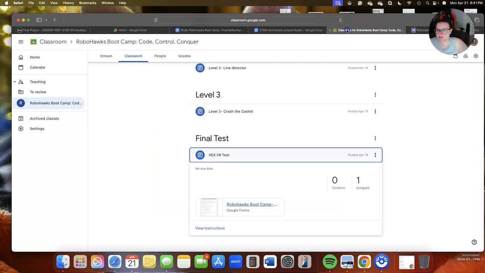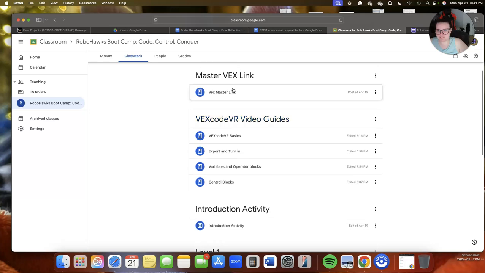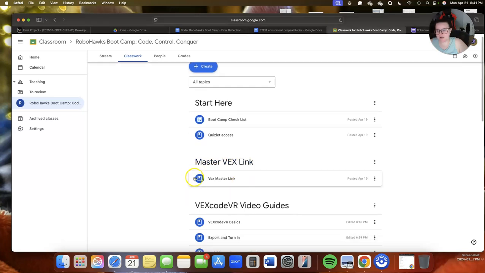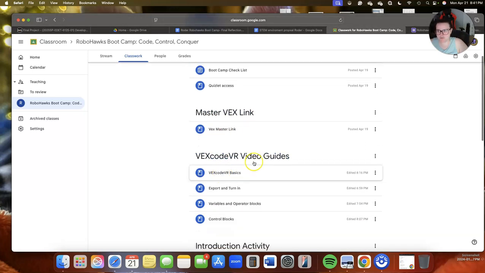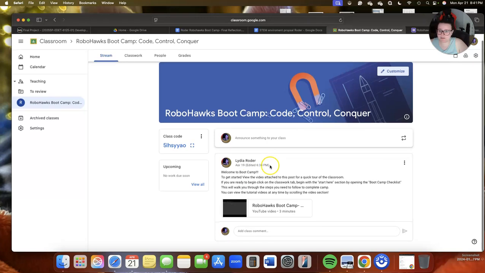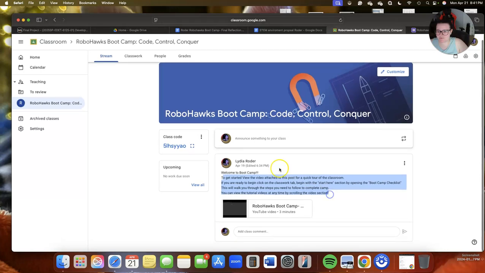So if I take you back home to our Robohawks bootcamp, you can see, again, I tried to organize everything, things they're going to use super often, like the checklist and the Vex link up here at the top. I do encourage them in the starting video to bookmark it in their Chromebook to make it a little bit easier, and making sure that they are following along, taking their time, and becoming the true Robohawks that I know they can be.